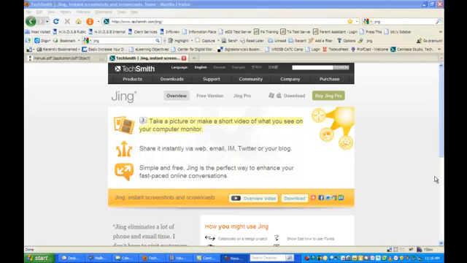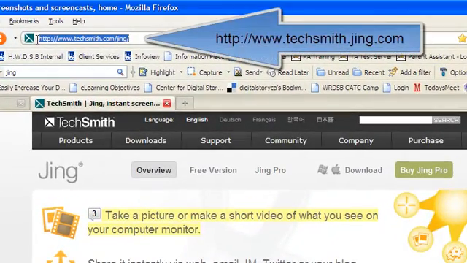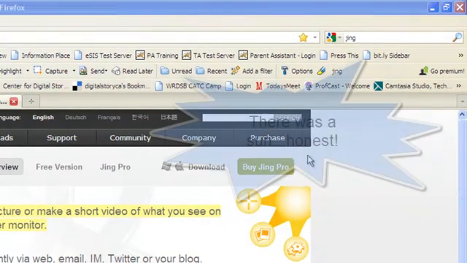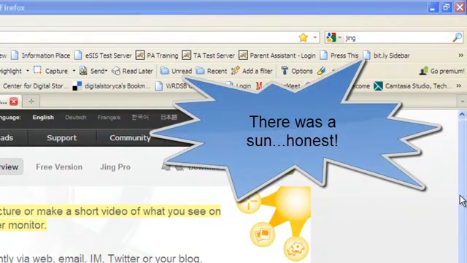So I'm using Camtasia to make this particular video, but I would suggest that you use Jing if you haven't downloaded it. Jing, as you can see on the screen right now, is a free software. techsmith.jing.com is the URL, and you can download this software to your computer. After you download it, it puts a little sun. As you can see here, you can move the sun anywhere you want. So in this case, I usually just like to leave it up at the top.